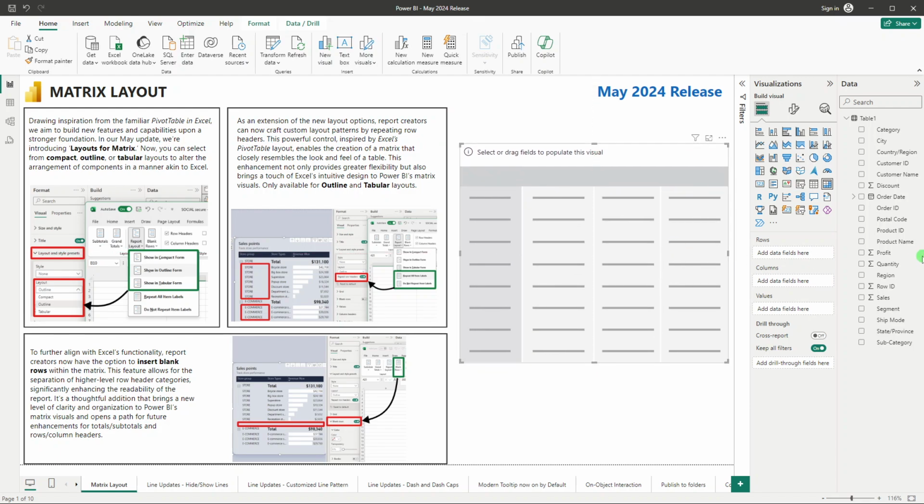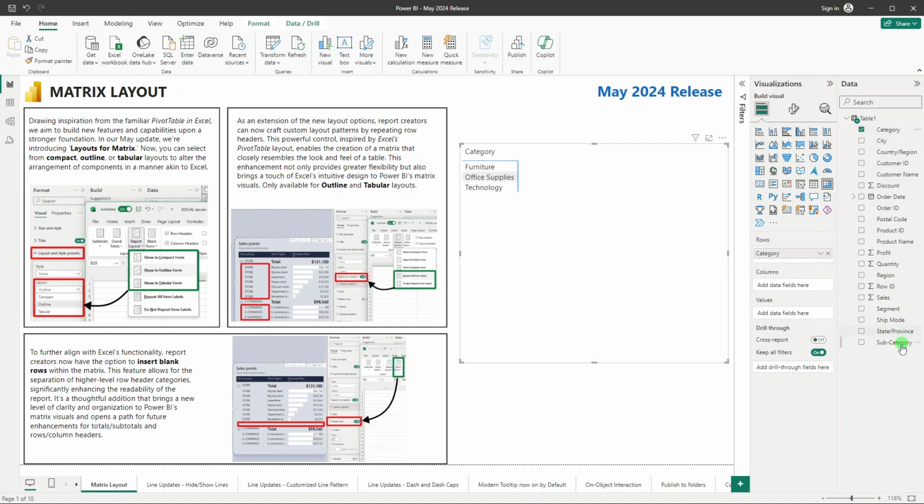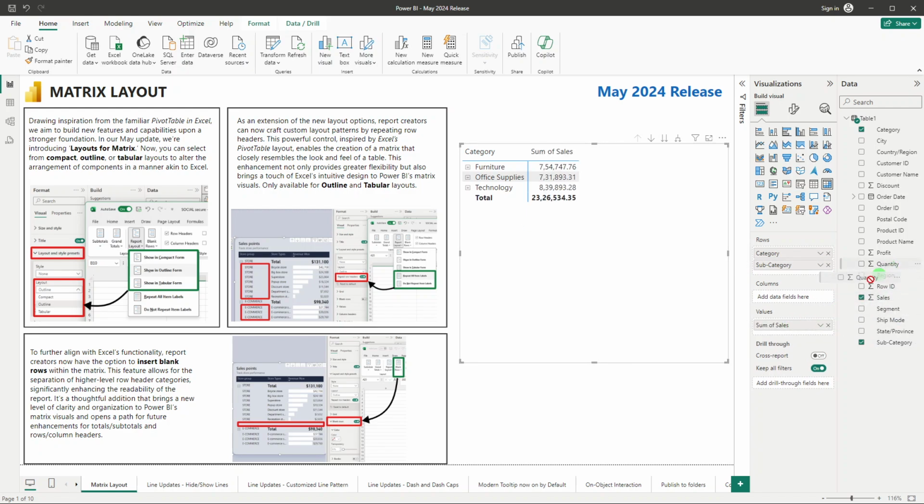Now I will try to create a visualization over here. First, I will take category and add it into rows. Then I will take subcategory and add it into rows again. Then I will take sales value and add it into values, and I will add quantity as well. So a few measures.